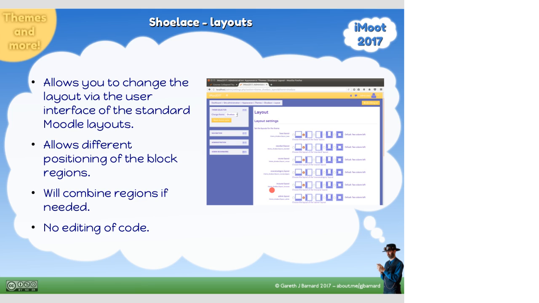If you've got blocks in the left and the right region, and there's only a left region, it will combine them so that the left appear first and the right underneath it. So imagine these are in the left, and we move from left only to right only, and these are the right, and they will just combine into one seamlessly, like so. So neat, and all user interface rather than, say, code editing.